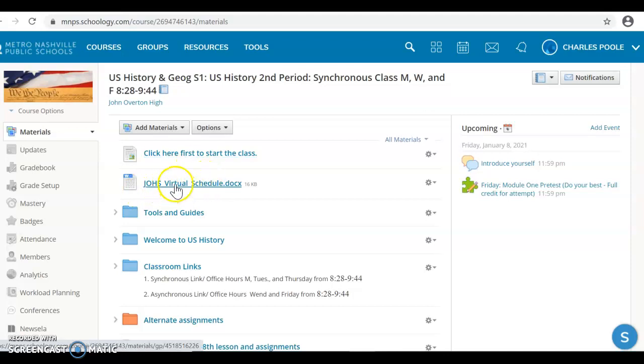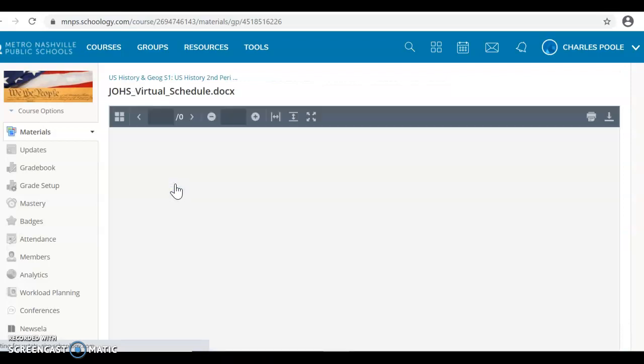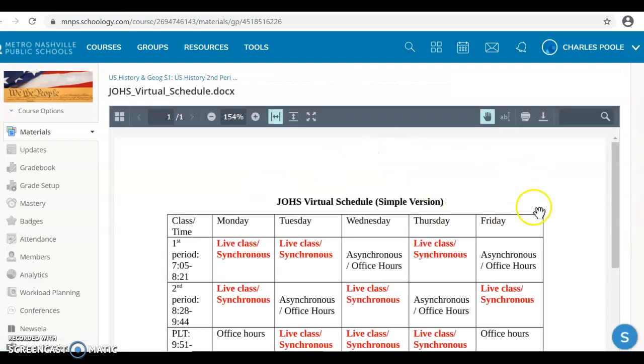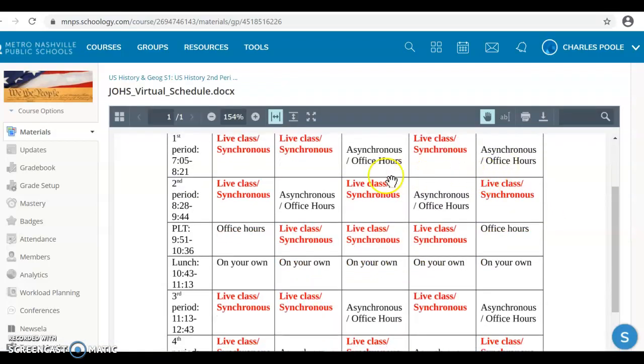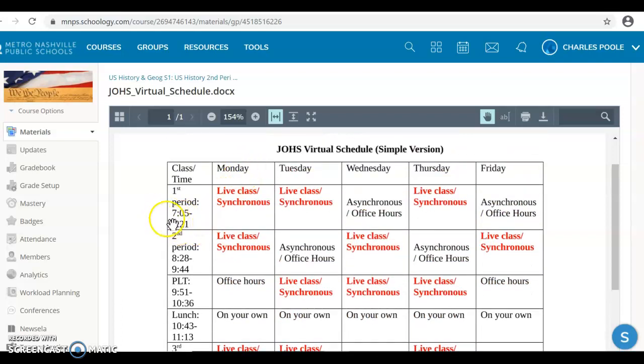I posted right here your virtual schedule, so make sure you pay attention. You'll see that this semester has changed. We're going to start class at 7:05. We'll have that right there, first period, and then you see right here, this is just a quick understanding of where you're going to be and at what times.